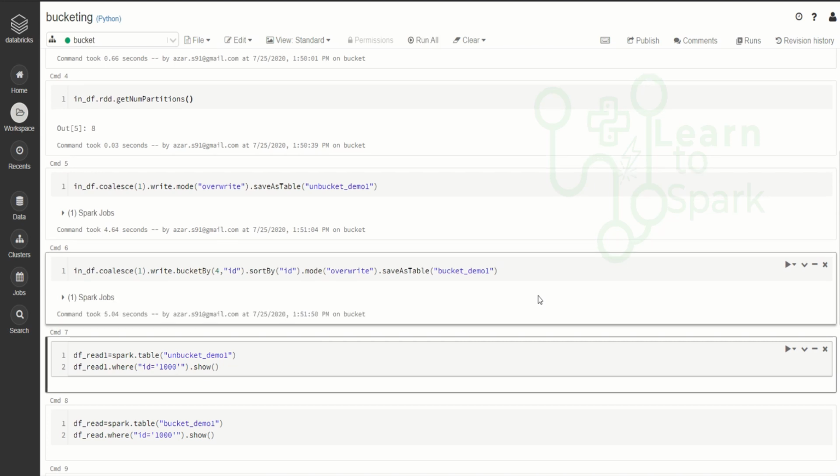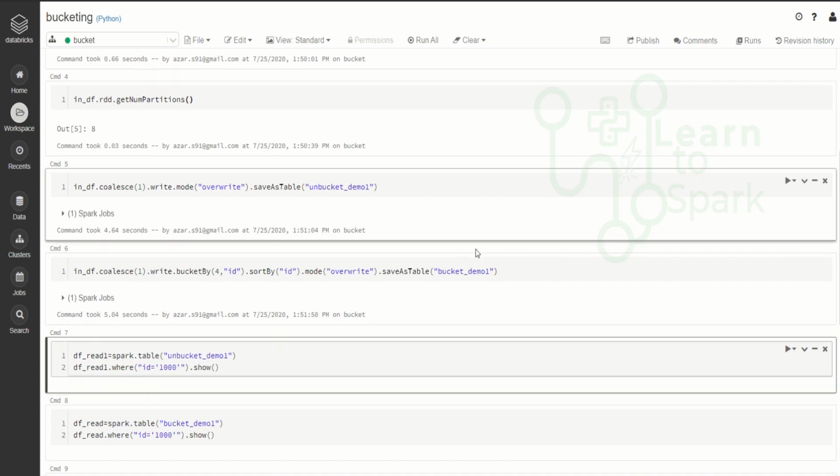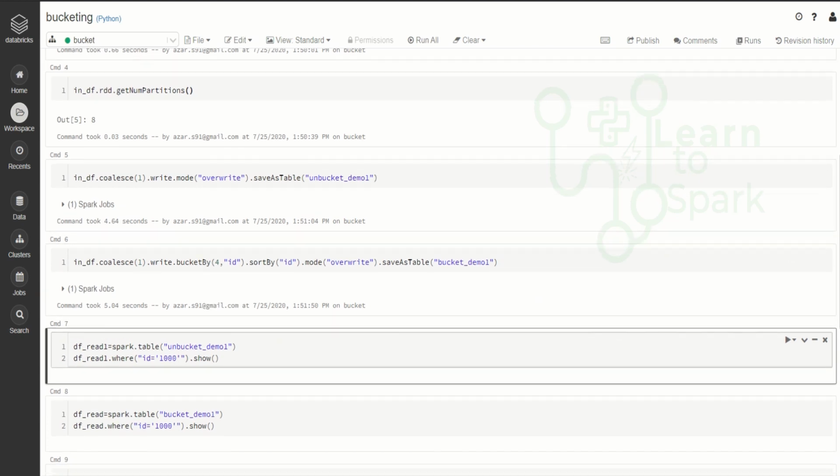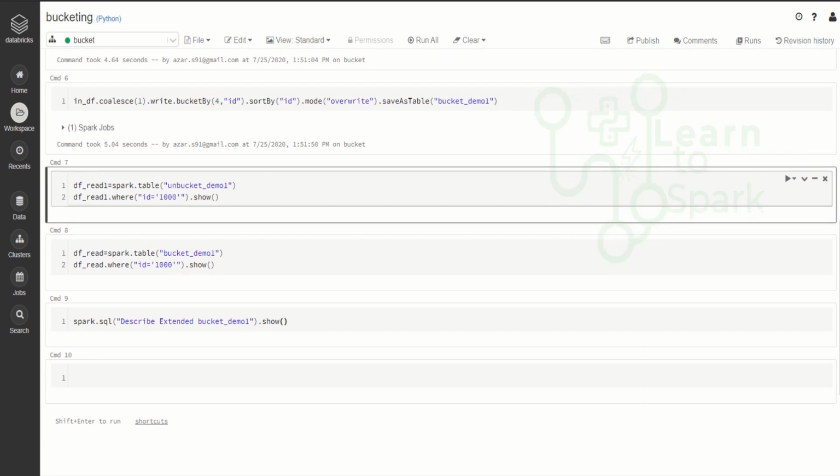So we created both the tables, bucketed table as well as unbucketed table. Now let us see the performance. What I'm going to do is read this bucketed table and unbucketed table as a spark.table, and I'm going to filter it for the particular ID value, and let us show it.